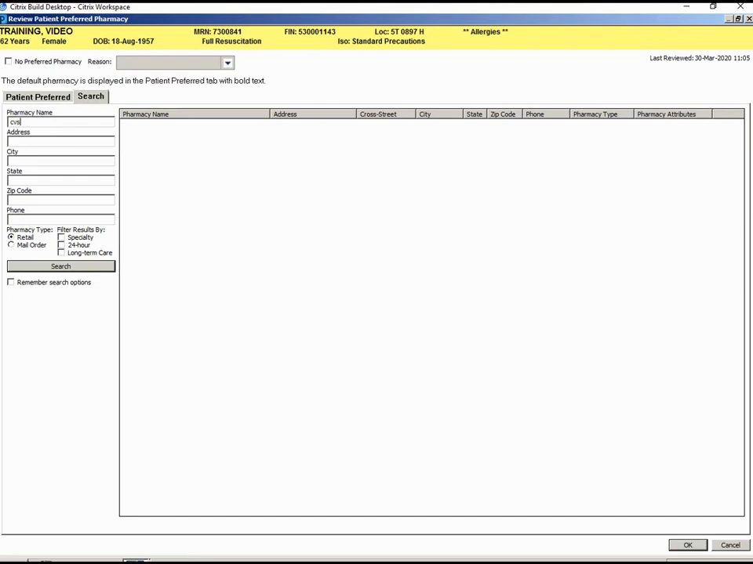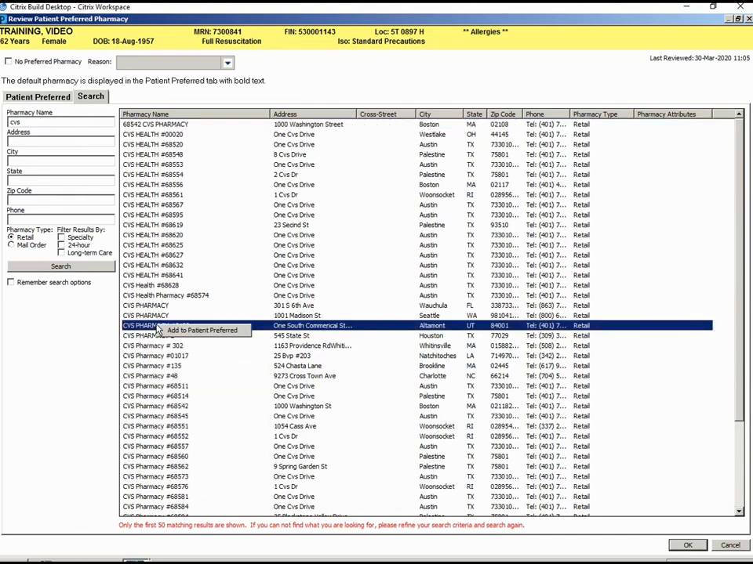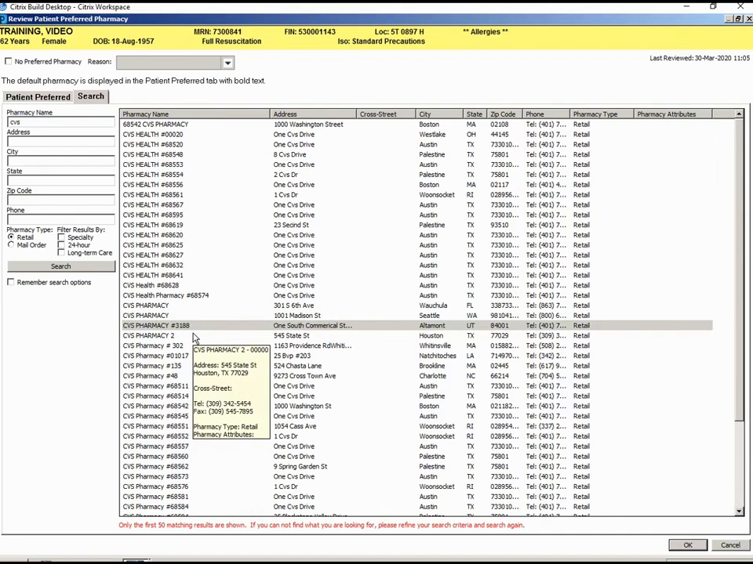Type in the pharmacy name, city, state, and zip code if available. Then click Search. A list of pharmacies will display on the right-hand side. Highlight the appropriate pharmacy, right-click, and select Add to Patient Preferred.